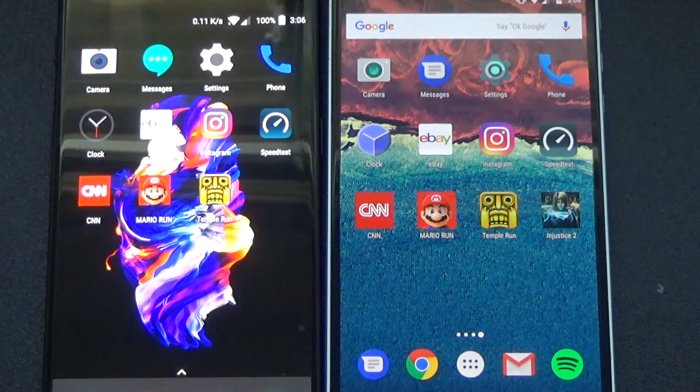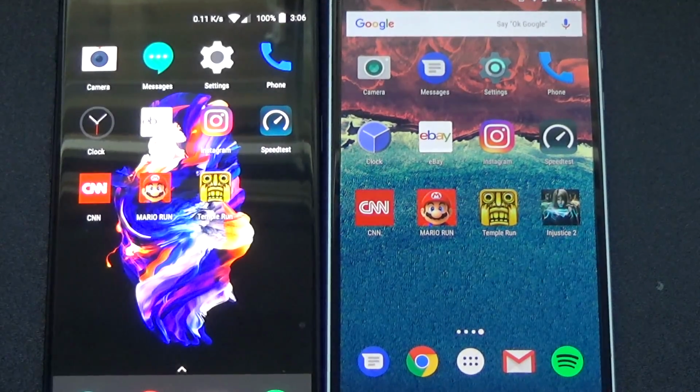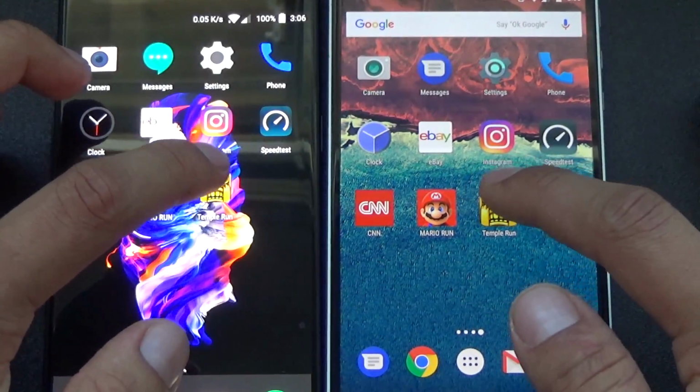So next app that we're going to be opening is Temple Run 2. And let's check that out. 3, 2, 1.